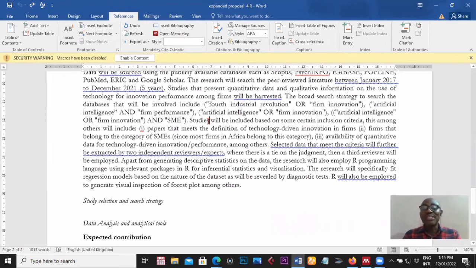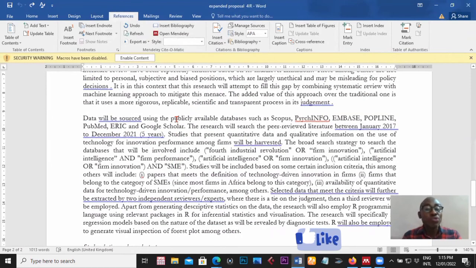So if you have been having the challenge of not having the Mendeley desktop driver linked to your Microsoft Word, this is a simple method, a simple way to fix the challenge.